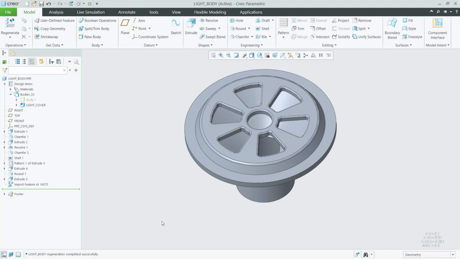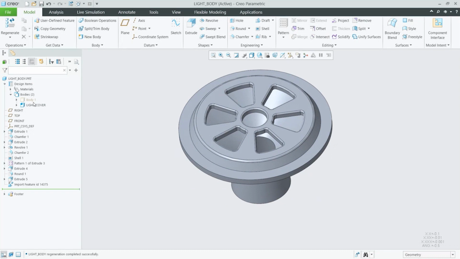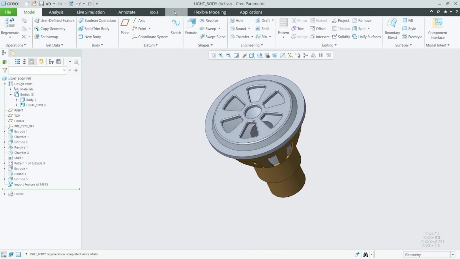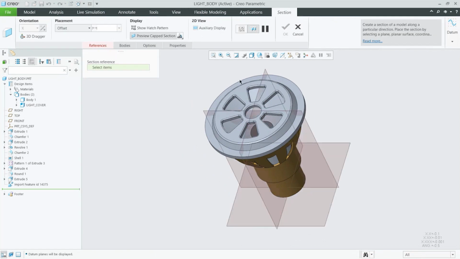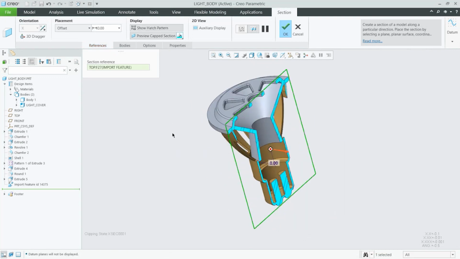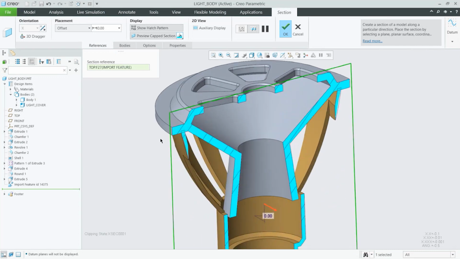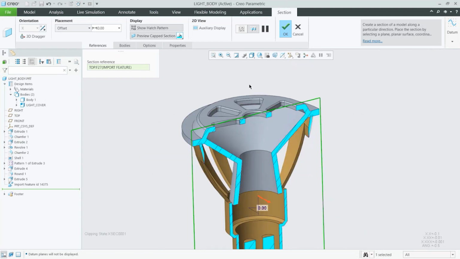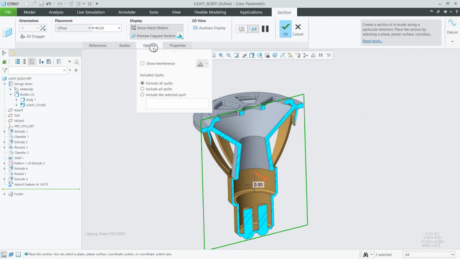Then you may want to do some cross section. Cross section is nothing new in Creo, so we can simply do a quick cross section, for example, from this part. For this tutorial, I'm trying to show you one function in Creo cross section view that you might not be aware of. You can do a traditional cross section like so. Under the option, we have one command called show interference.